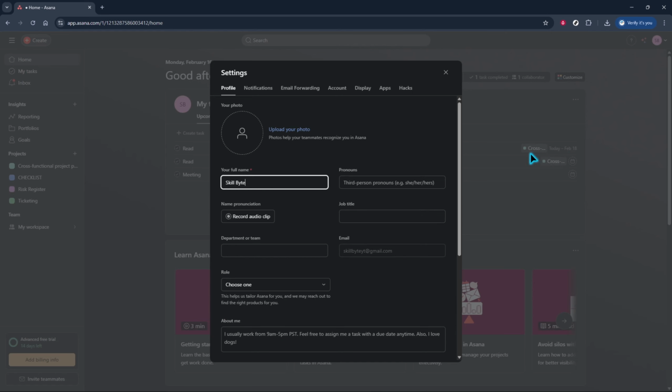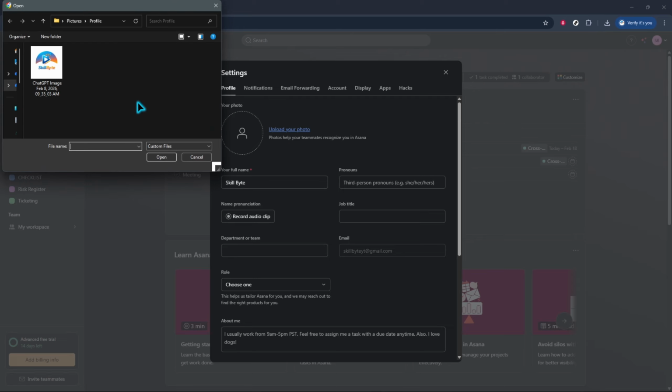This brings up your account settings window where you can adjust personal details that control how you appear to teammates. We'll focus on your profile image since that's what drives the visual color people associate with you across Asana. Next, click Upload your photo. Choose an image that reflects the color you want to be recognized by.